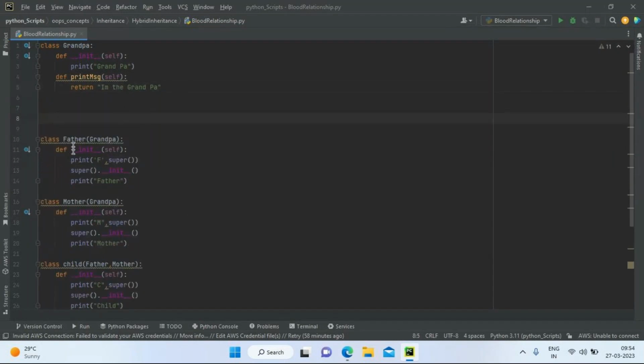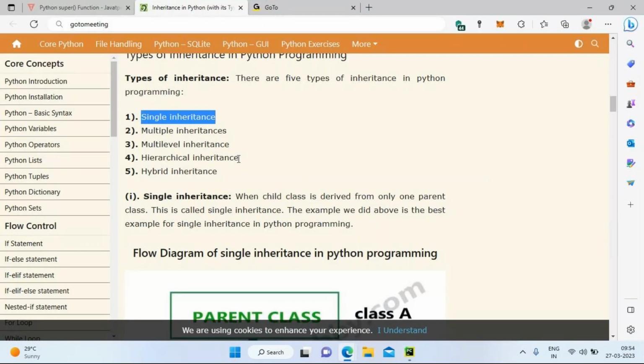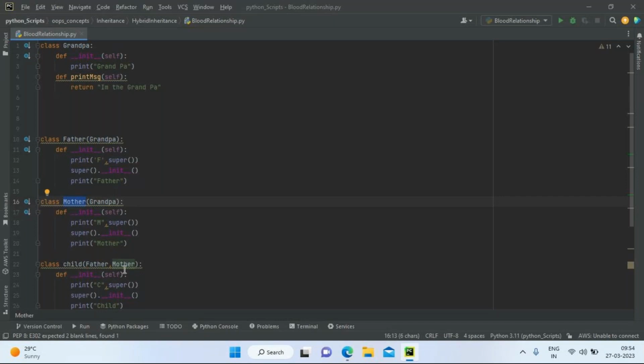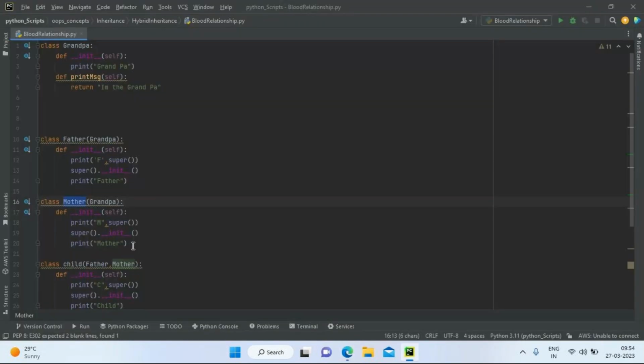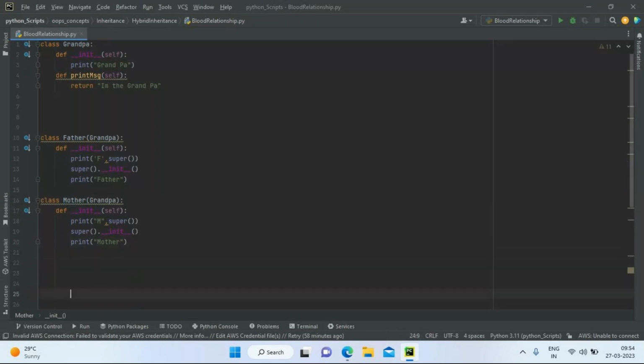Consider you have two parents. One is father and one is mother, and then the child is inheriting property from both father and mother. Now it falls under multiple inheritance.